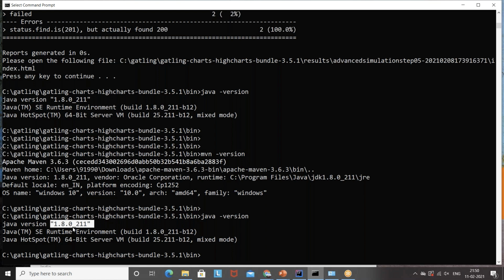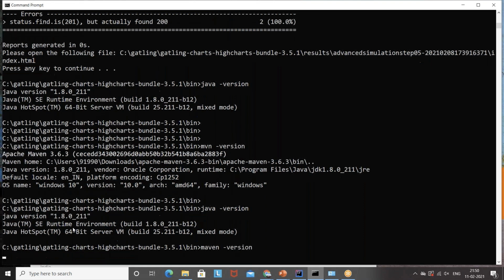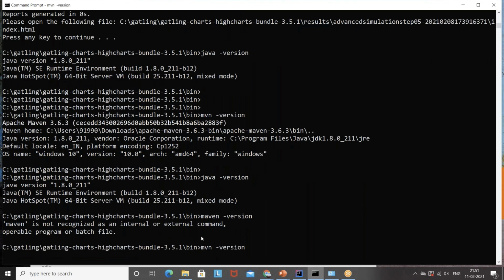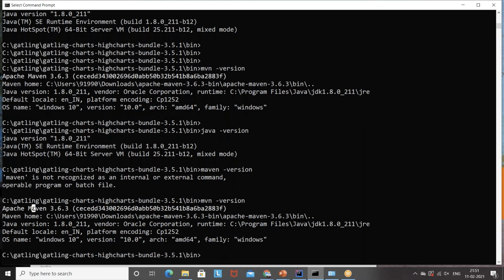Second thing is that you have to check whether Maven is available or not. So you simply write mvn space hyphen version, MVN you have to write. And if it is showing something like this, Apache Maven is already available in my system. So after JDK 1.8, you should have Apache Maven 3.6.3 or whatever Maven version is available. And these three things should be configured in your environment variables.